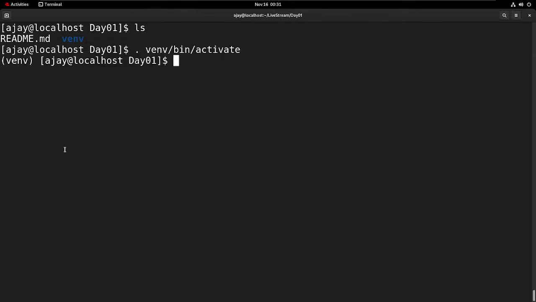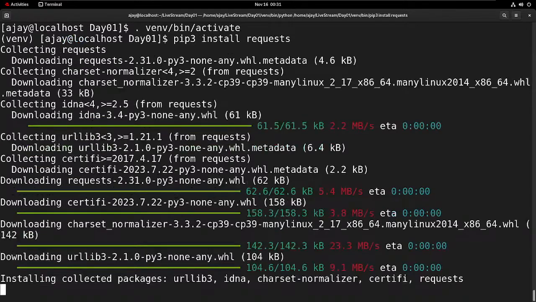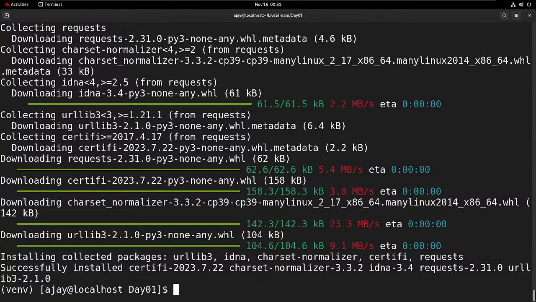Now if you see, we are in that environment. From this point, if we install any library in Python, all those libraries are going to be installed for that particular environment, which is venv. Suppose we have to install the requests library. So pip3 install requests. Now it's going to install the requests library for this particular environment.